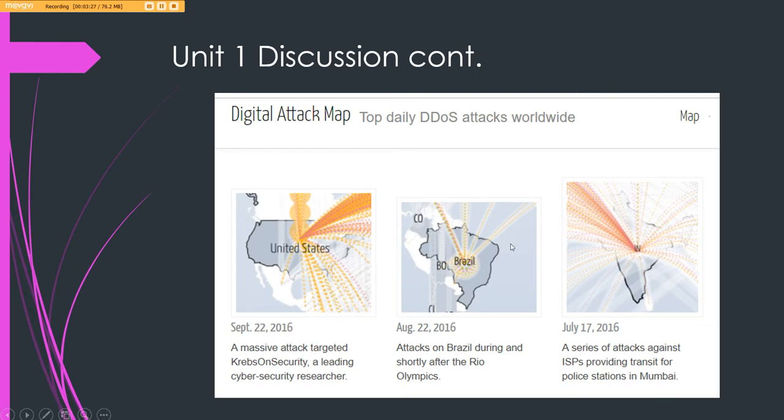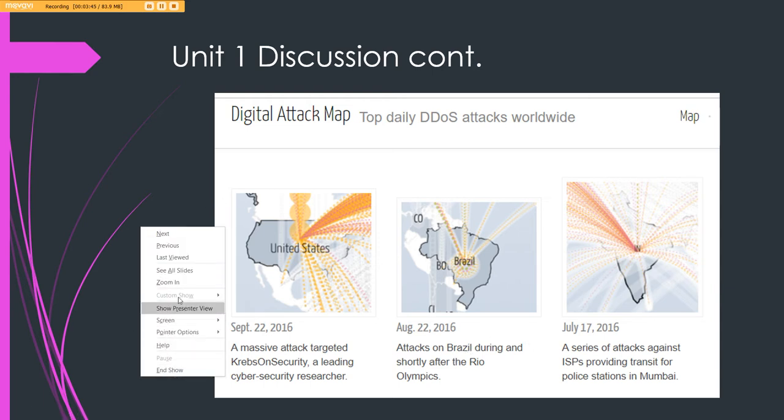And you just look at them and think of some event that's coming up or is current that could be susceptible. So see, this one occurred at the Rio Olympics. So a sporting event that's coming up could be susceptible to the same kind of attack. That's basically what it is asking you.